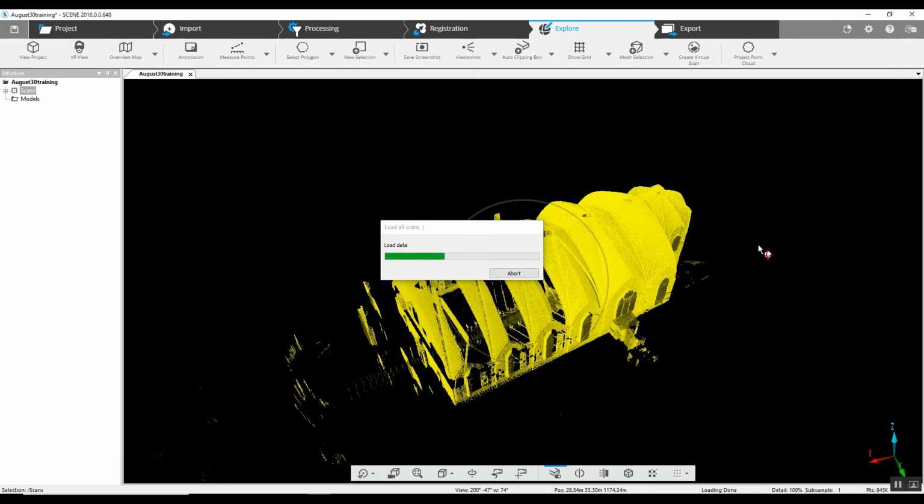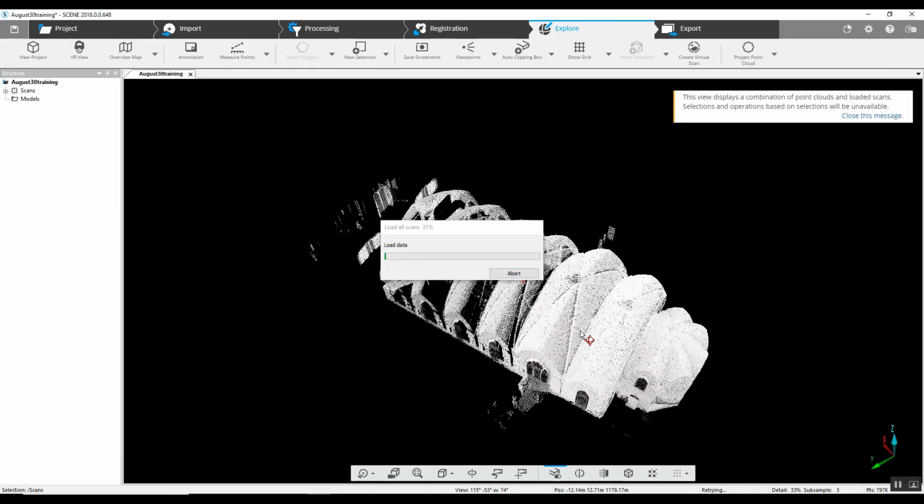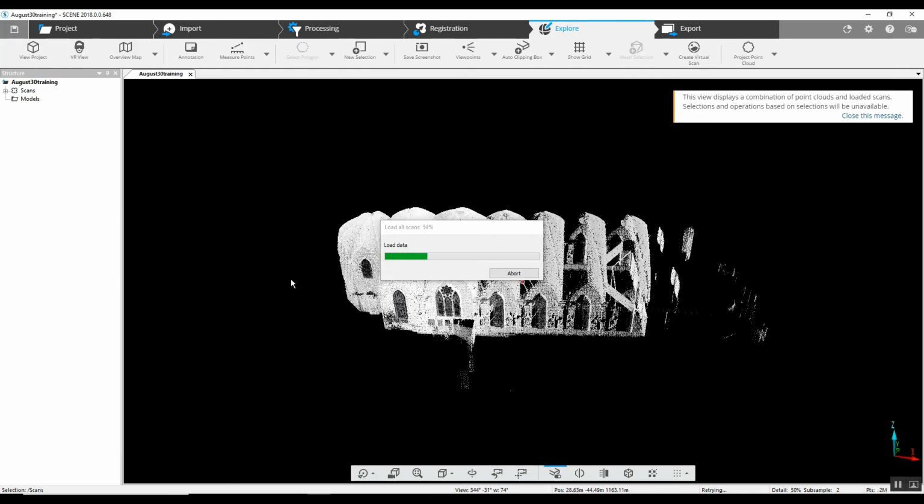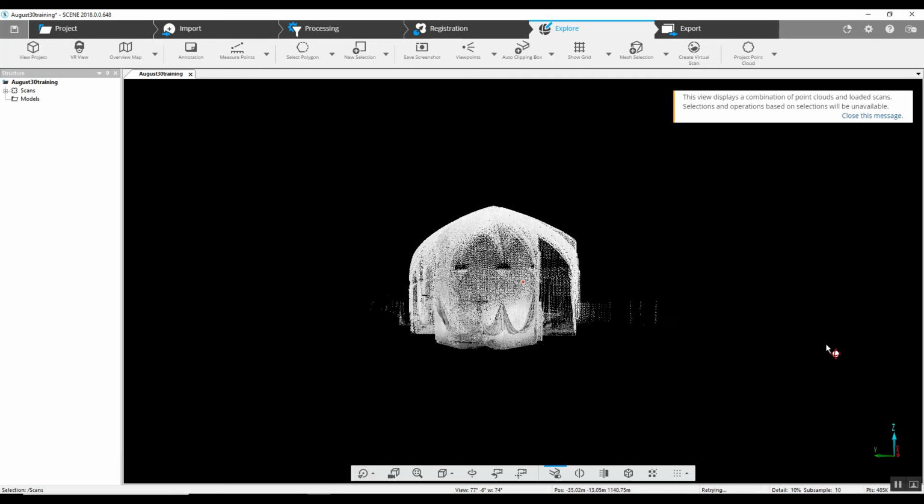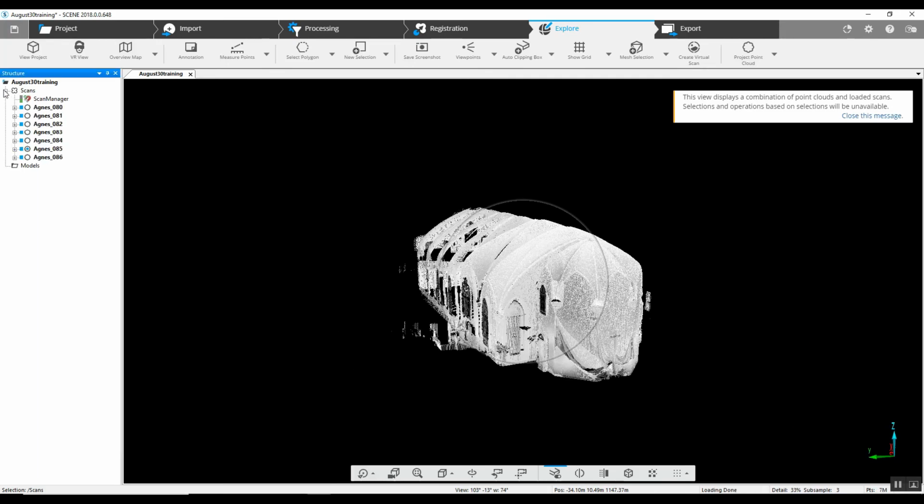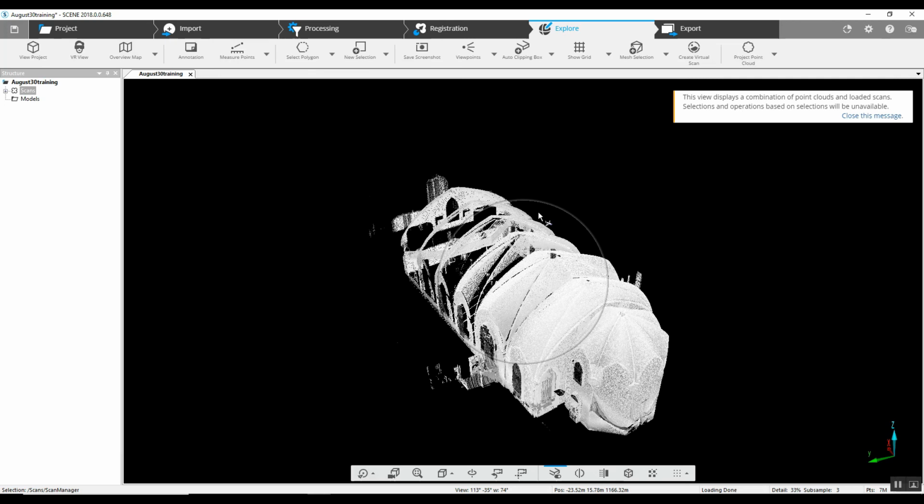Making sure all of our scans are loaded so we see the full project. And we have green lights. We can right click and lock that cluster. And now we can go and actually create a point cloud.